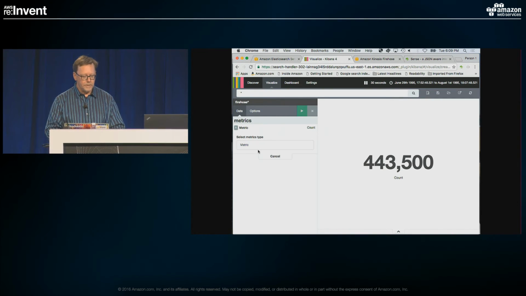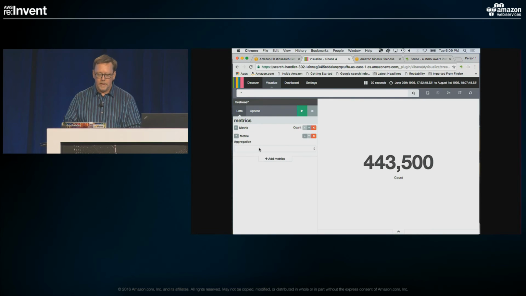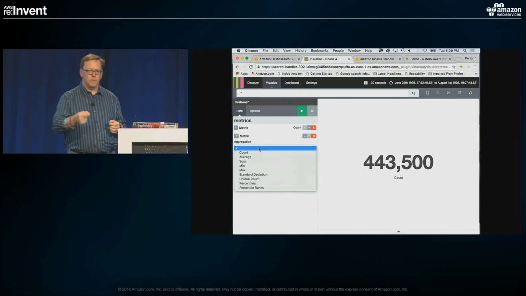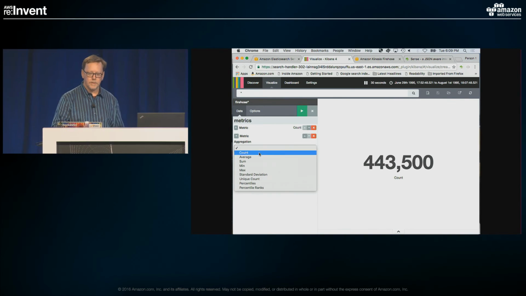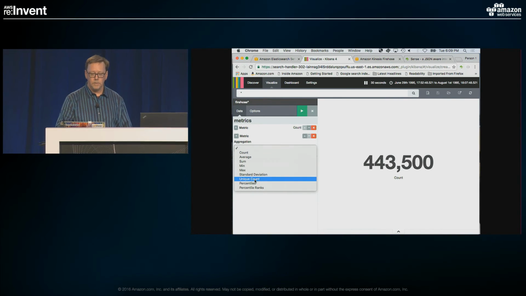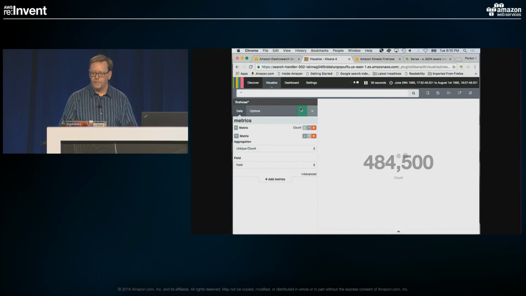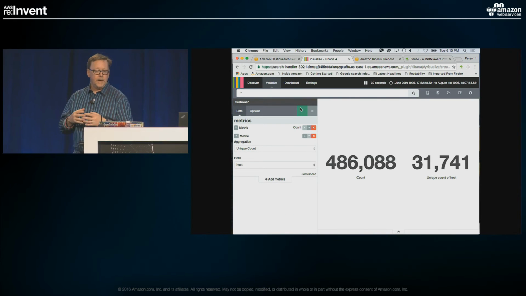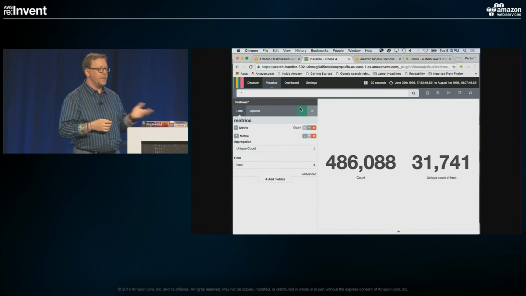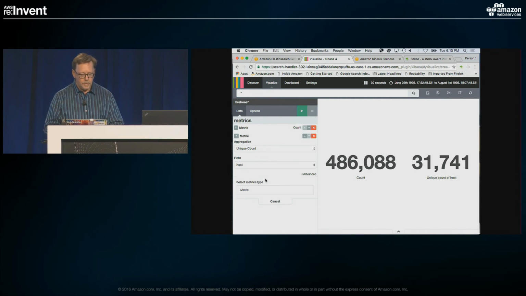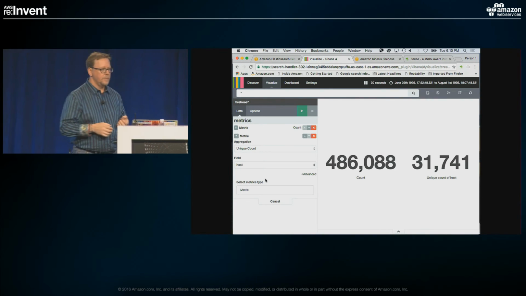We can add more metrics, and we can say, OK, well, it would be kind of cool to figure out how many different hosts are attaching or sending requests. So I want a unique count of the host field. And I can do that. So in the time period that's covered, we have 31,000 different hosts that have connected. And the last one that we might want to look at is how much data are we generating and sending out. So we can also do that.